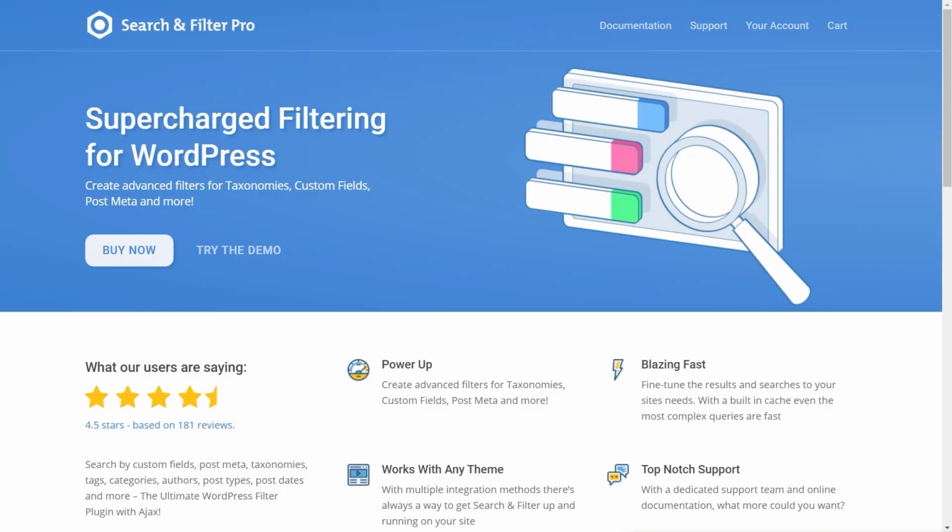So why don't I recommend Search and Filter Pro over Search WP and Facet WP? Primarily because it's not as easy to set up. It's as powerful, but the setup process is a little bit more complex. First of all, let's just take a quick look at what you get from Search and Filter Pro.